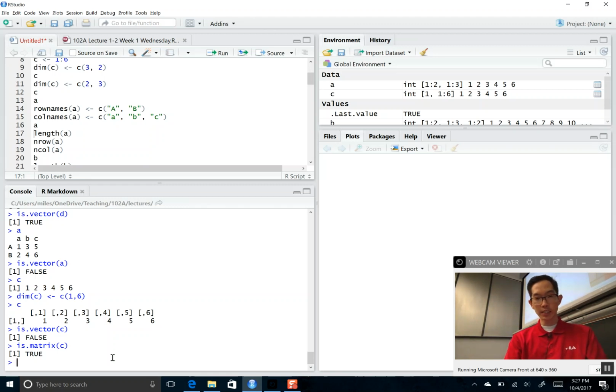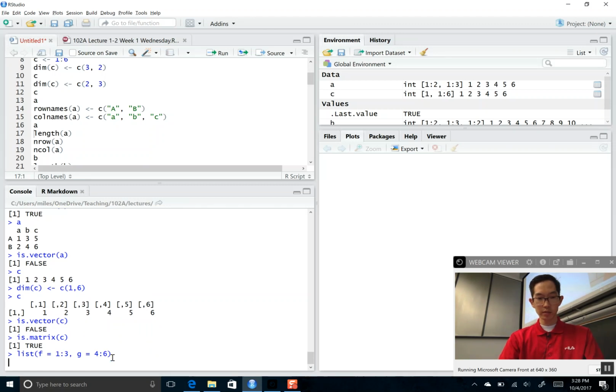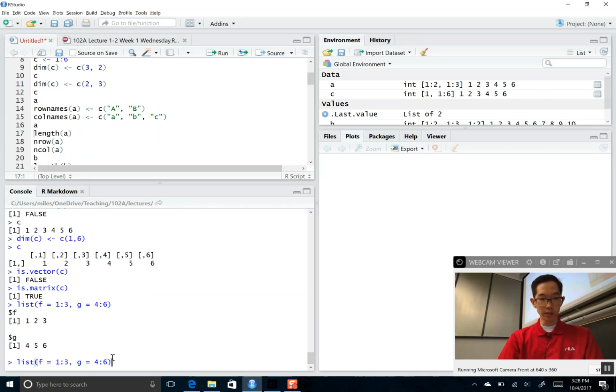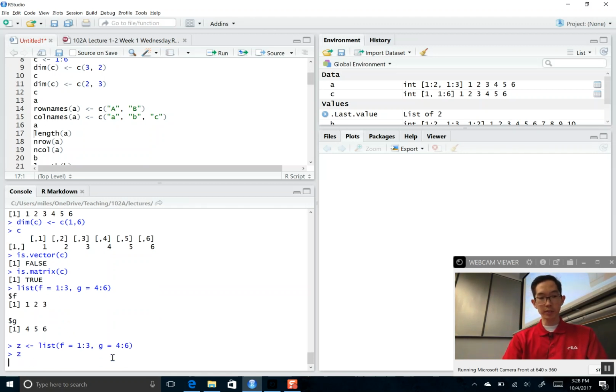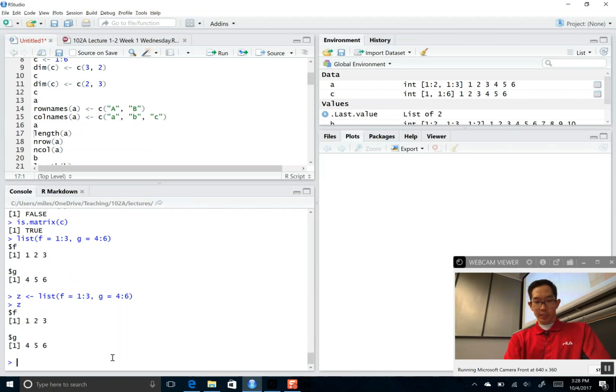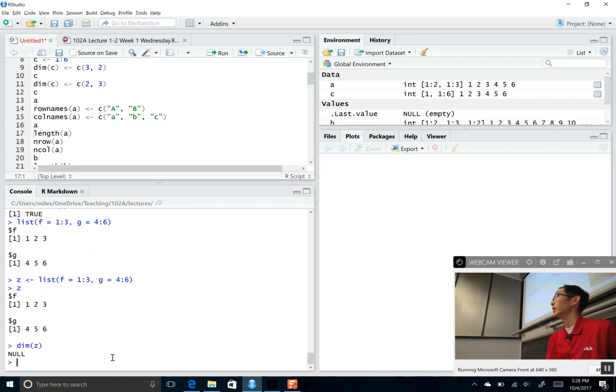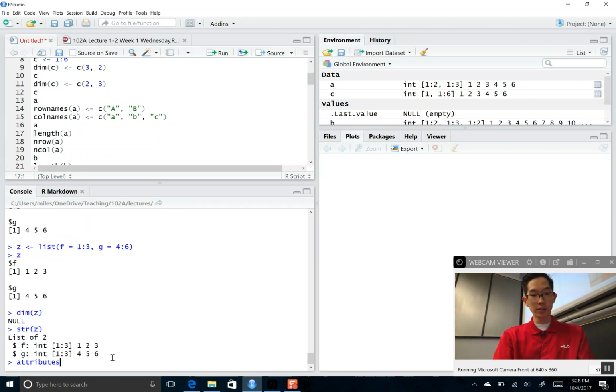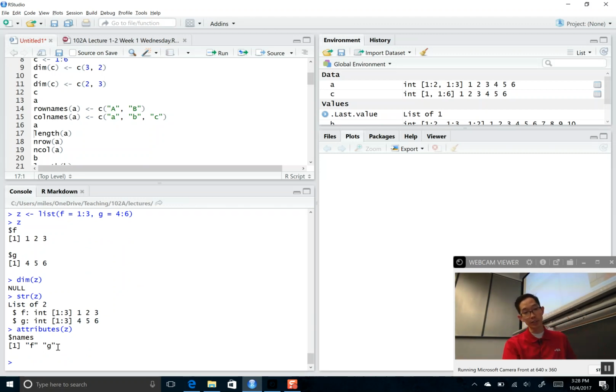So if I have a list, let's store this as Z here. Does Z have any dimensions? Z is a list. No, it does not. We can ask the structure of Z, and it's got this. We can ask for the attributes of Z, and it just has the names f and g, but Z itself has no dimensions.